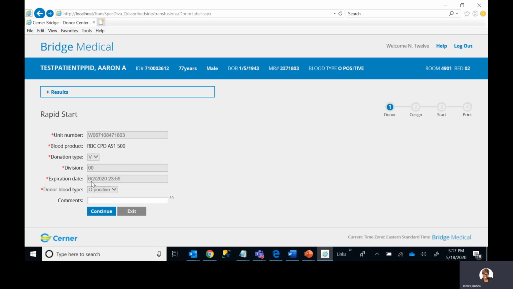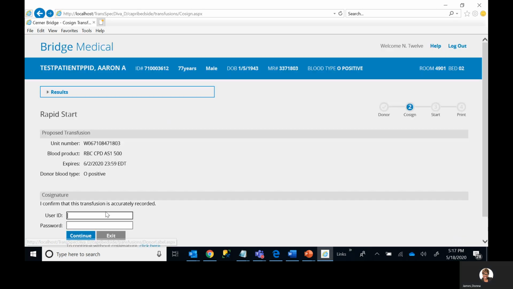Now, one of the things that is going to be a design decision, if you would like to pause and discuss, is: would you like to have a co-signature at a rapid transfusion? This is something we can turn on or turn off based on the role or position that the person is in. So the question again to think about for your design: would you like co-signature to be activated on a rapid transfusion? So what I'm going to do is click continue.